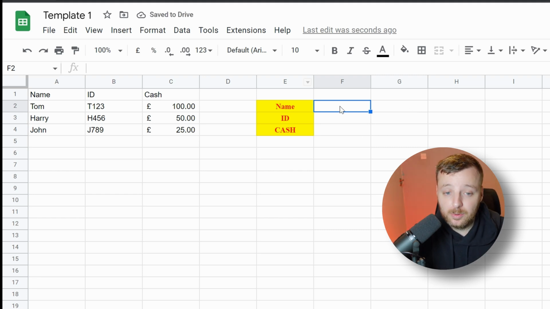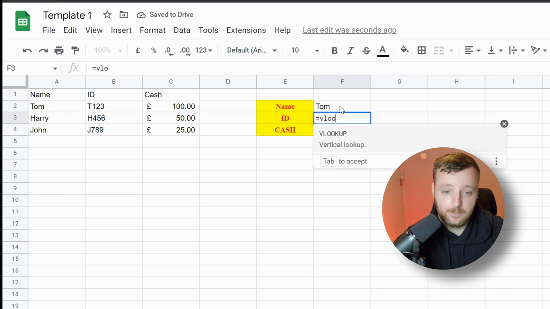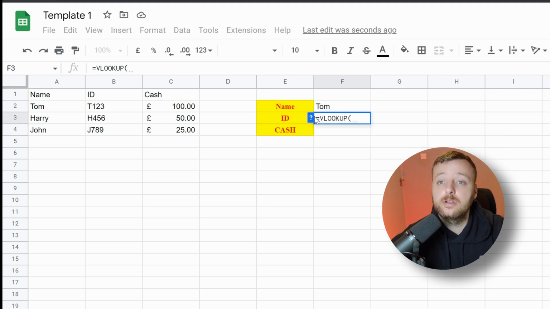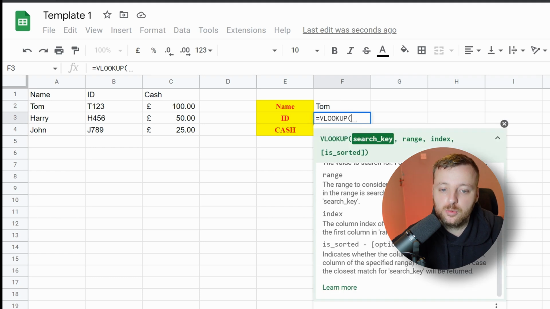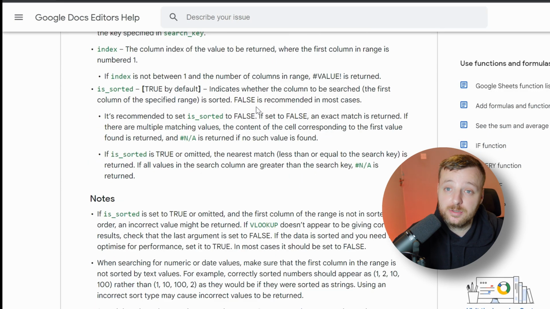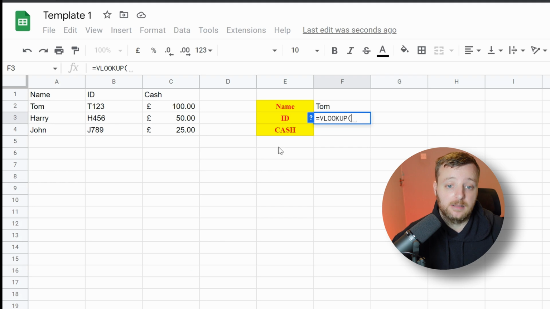If we click in here and put in our name, Tom, what we want to do then is, in the cell below where we want to do the lookup, type in VLOOK. You hit tab to edit in. A good little feature that Google Sheets has is this little question mark here, which shows you what you need to do. You can click the learn more, which opens a page with even more information. But for right now, we'll close it and we'll do our VLOOKUP.